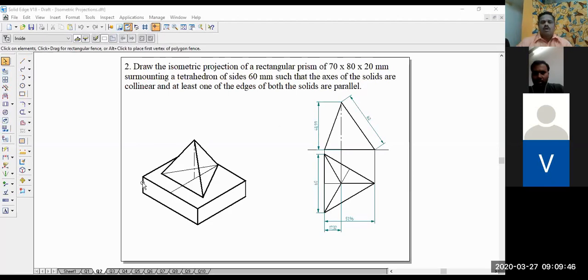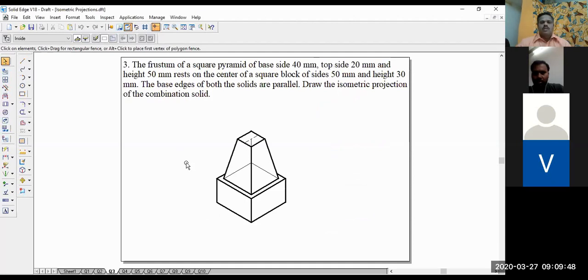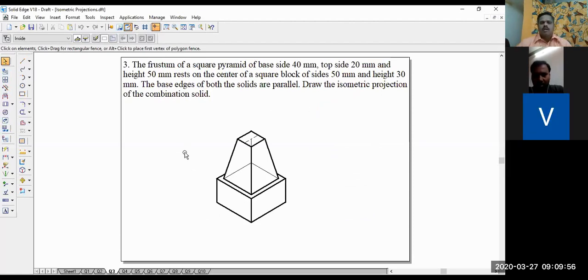Then also we have solved the third problem, which is a frustum of a square pyramid. It is almost easier as compared to the previous two problems. So a frustum of a square pyramid is placed above the square block. Drawing a square block is very easy. Above that we have to place a square pyramid. Bottom base is a square, top base is also a square here for this frustum of the square pyramid. So drawing this is also very easy, right?